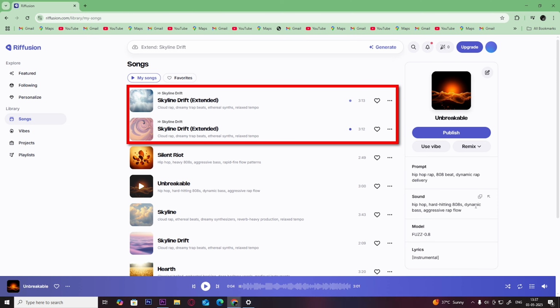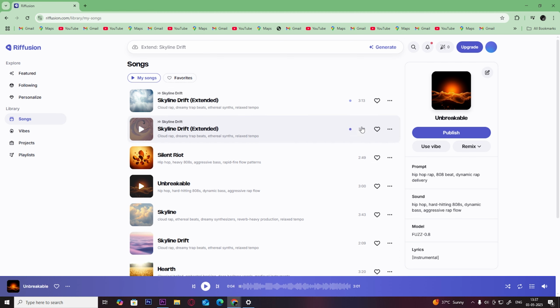So these two are the extended versions, and to test how it got extended, we will listen to the song from that point. First, we will listen how the song ends, and then we will compare the new extended version.